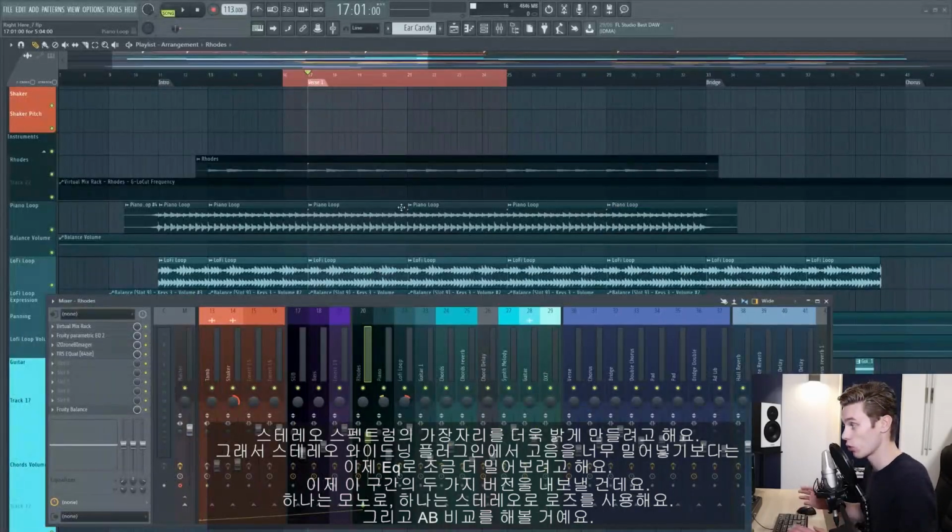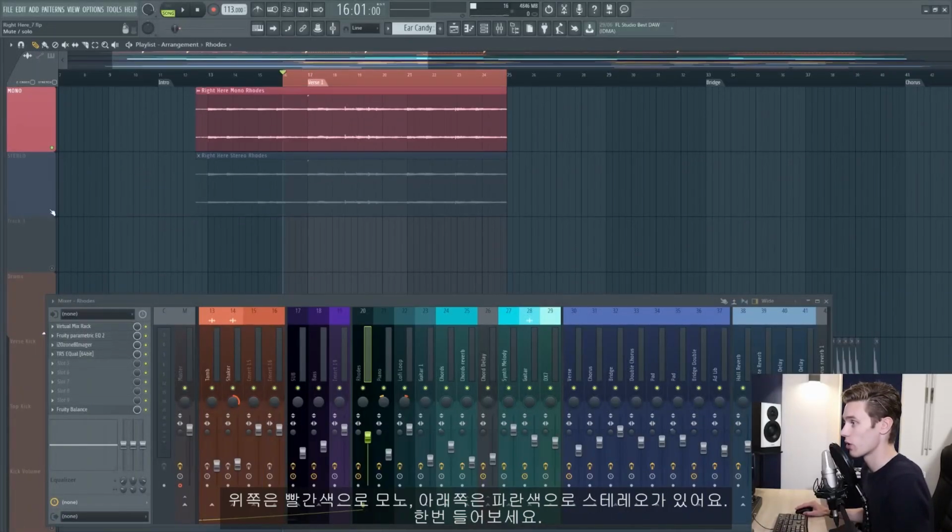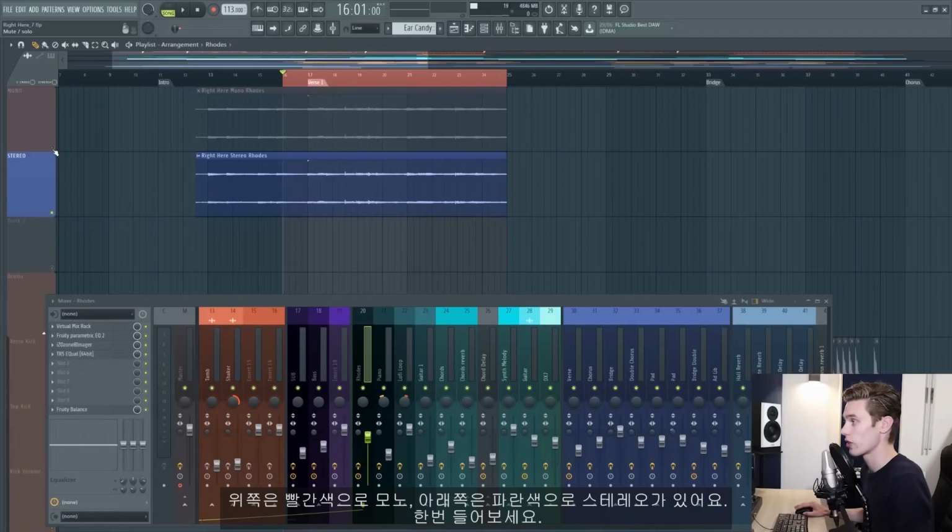Now what I'm going to do is export two versions of this section, one with the Rhodes in mono, one with the Rhodes in stereo, and I'm just going to do an A/B comparison. So I've just gone and done that. In the top in red we have the mono, the bottom in blue we have the stereo, and let's just take a listen to it.